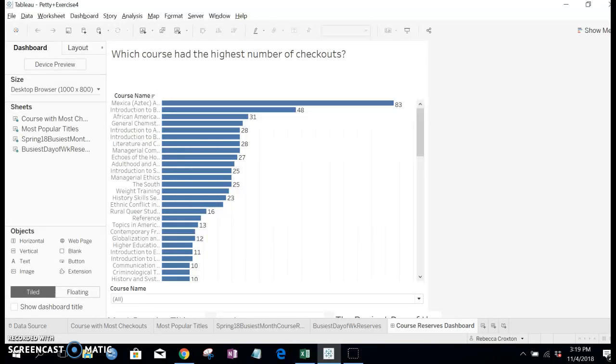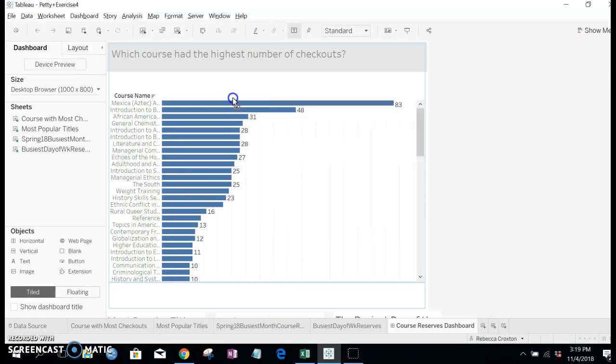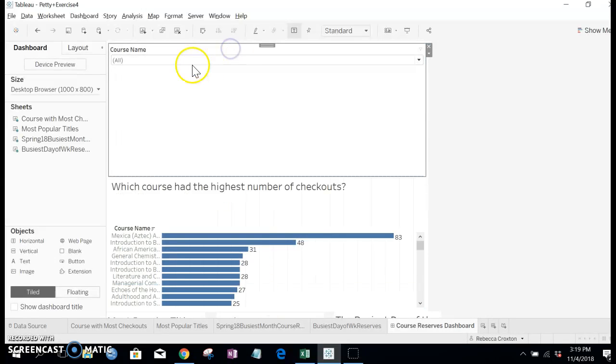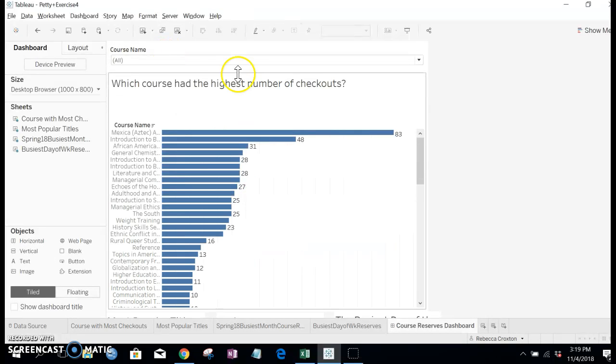Create this little tutorial to give you some tips that will help you know how to work with the filters, reorder things, etc. So this is the dashboard that you created, and I see your course name filter is down here, and you can actually drag this up and it's going to snap to the top of the page, and then you can just resize it like that.